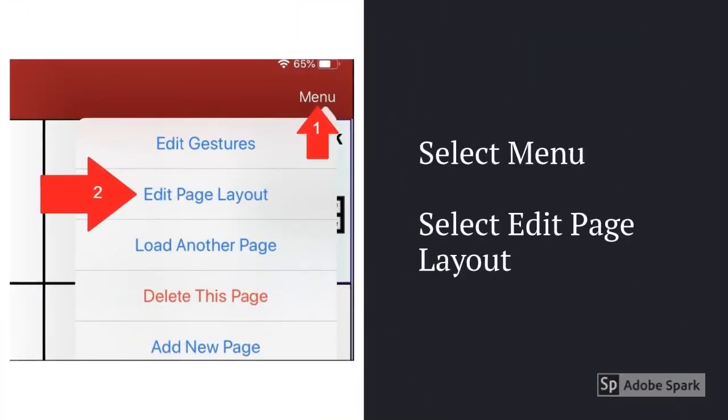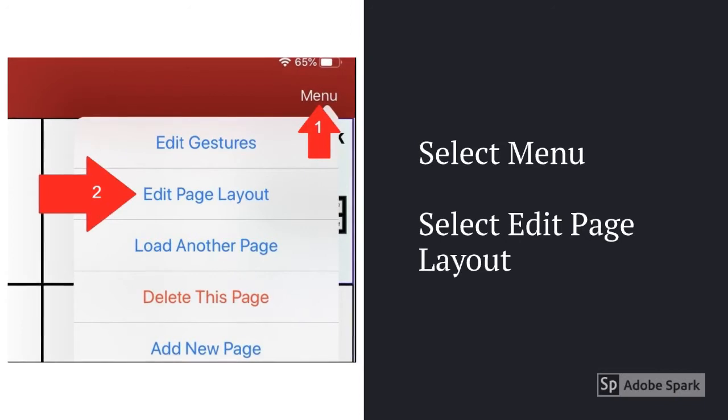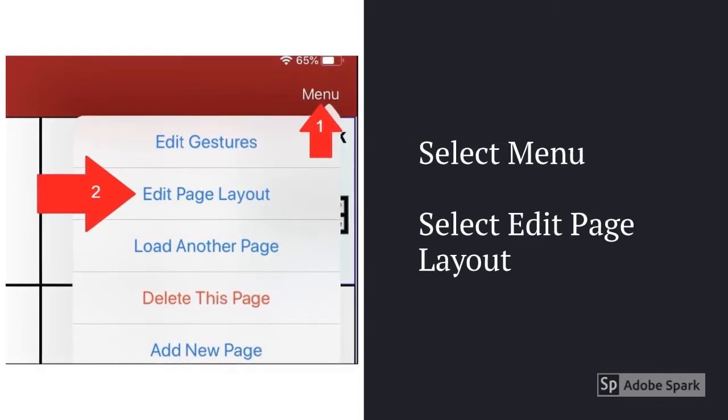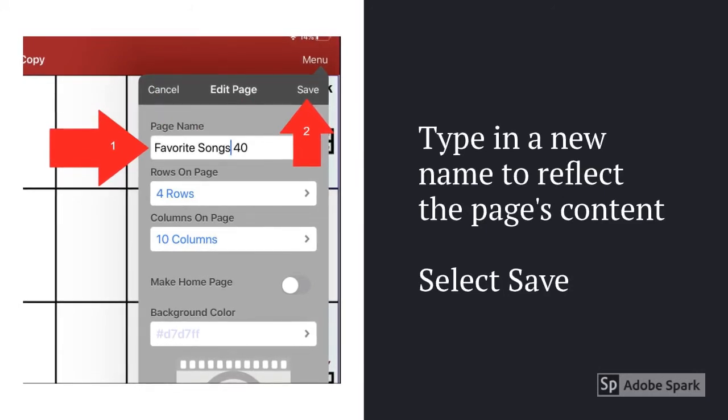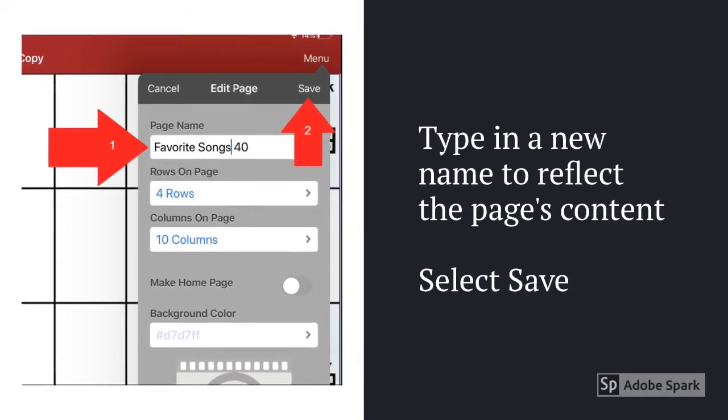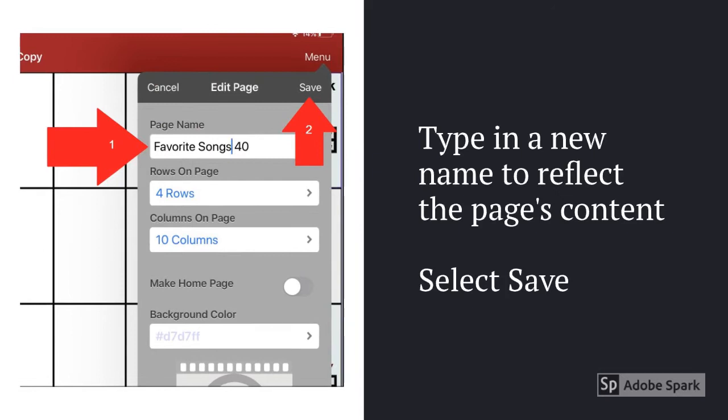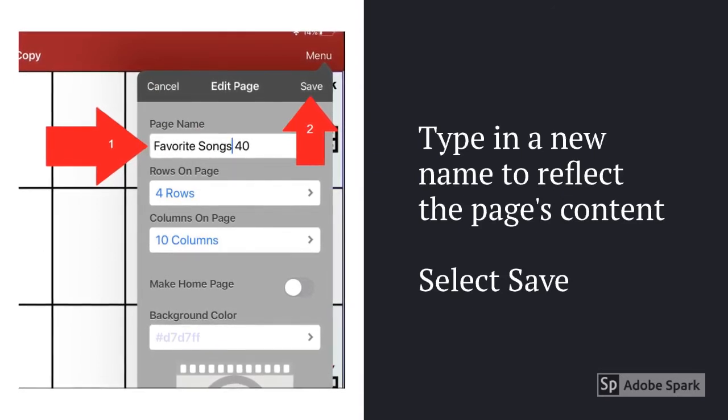Now it's time to rename the page. Select Menu, and then select Edit Page Layout. Type in a new name to reflect the page's content. In this case, we're calling it Favorite Songs. Then select Save.